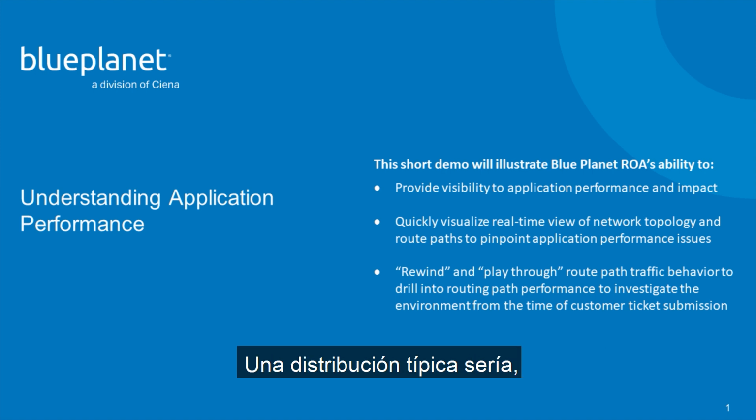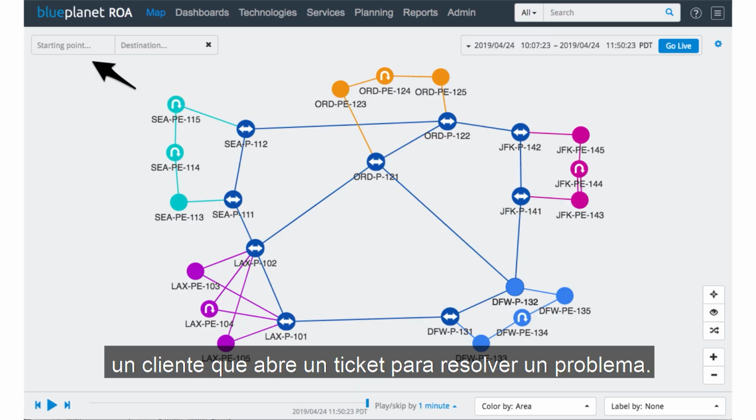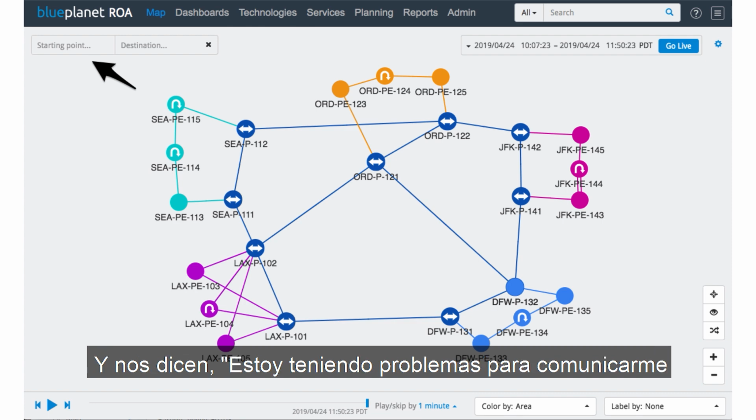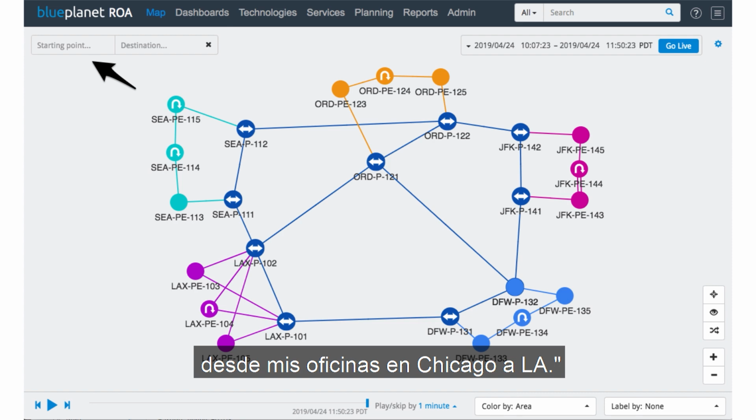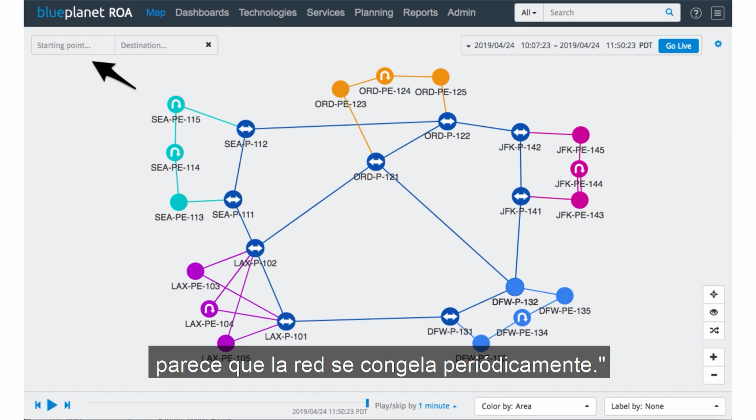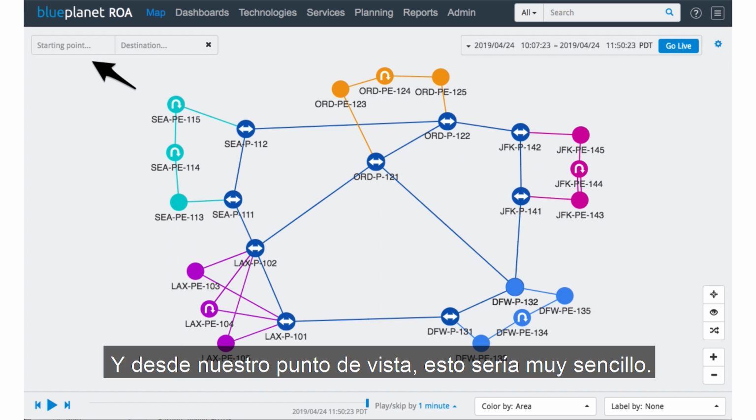A typical issue here would be you have a customer open a trouble ticket. And they're saying, I'm having difficulty communicating from my offices in Chicago out to LA. It seems like the network freezes up periodically. I've got all kinds of performance issues. My data center guys are noticing it. Tell me what's going on. And from our viewpoint, this would be very easy.